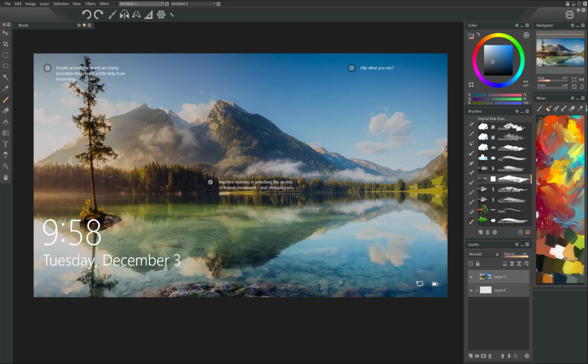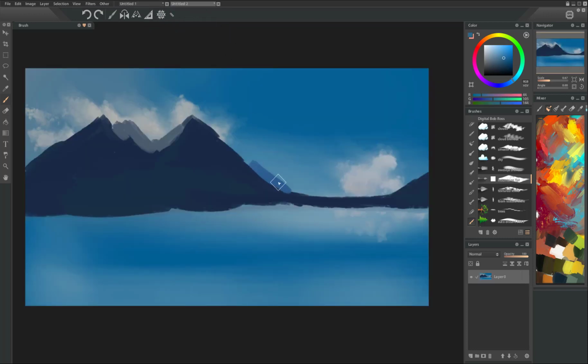So that way, I'm going to grab that color. I'm going to make this the base color, then I'm going to come over with a lighter color. Remember, with Bob Ross style mountains, that's how it works. You come in with that base color.